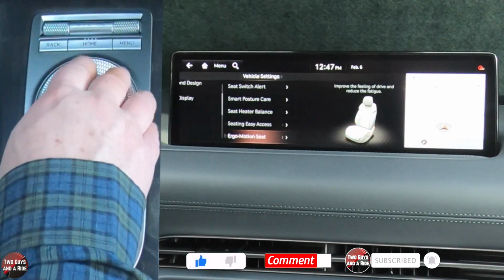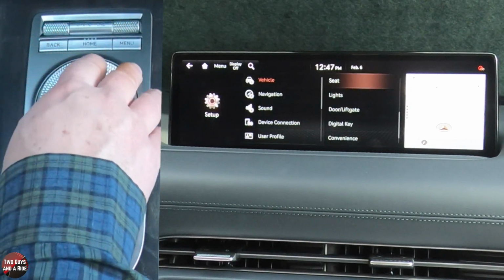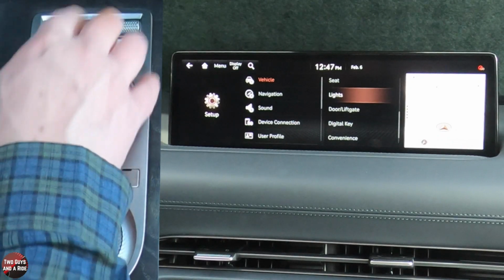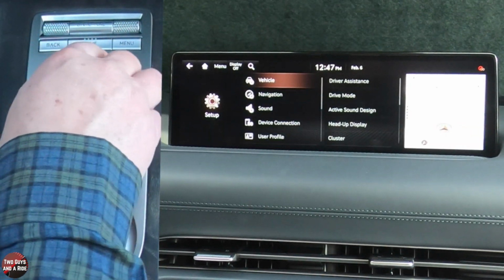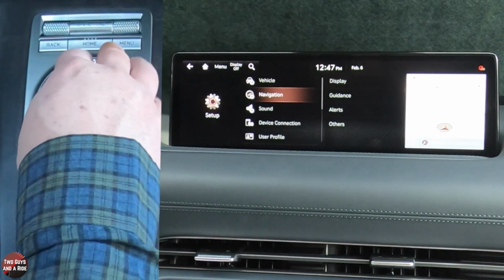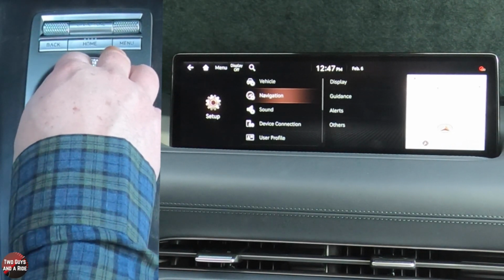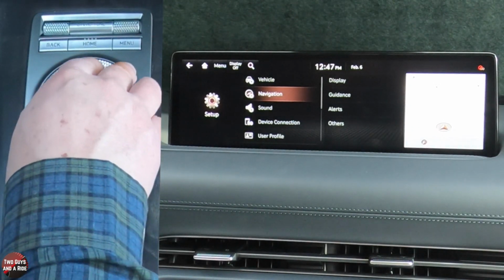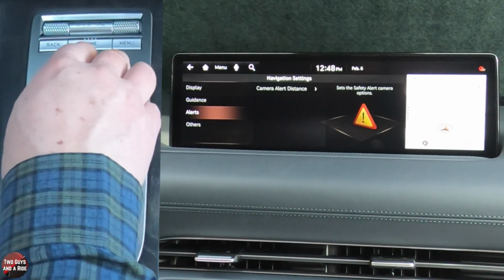I'm gonna hit the back button again. I'm gonna hit the back button one more time. All right. Now I can go to navigation. Okay, here's where you can change some of the settings in your navigation as far as your display. You want a 3D north up or whatever you want to avoid, toll roads, that kind of stuff. This is where you would go over and then change those different things.